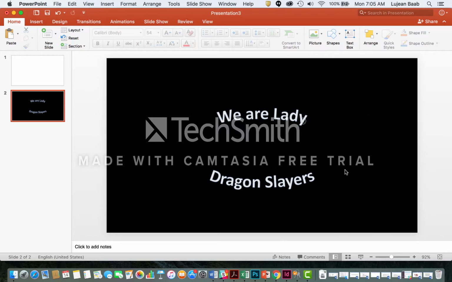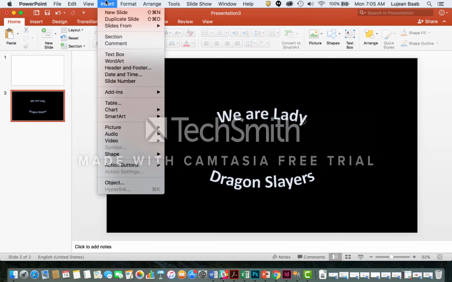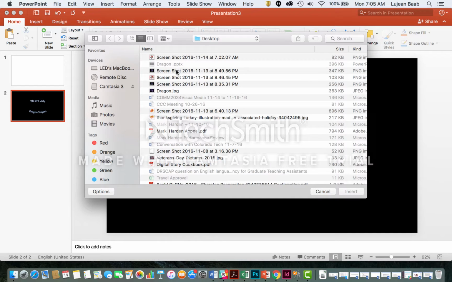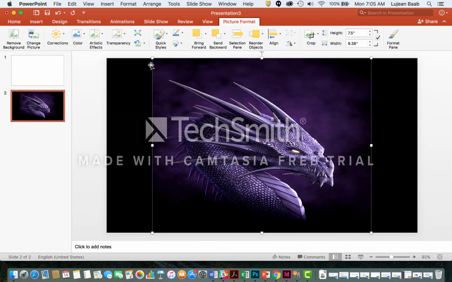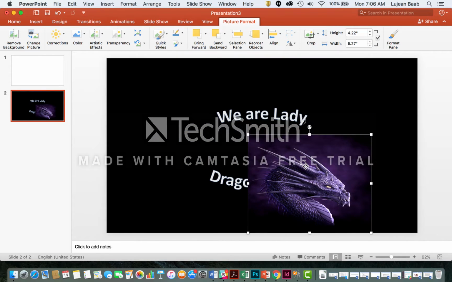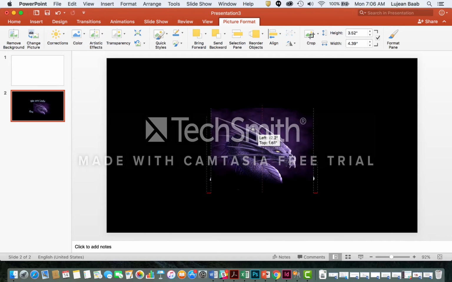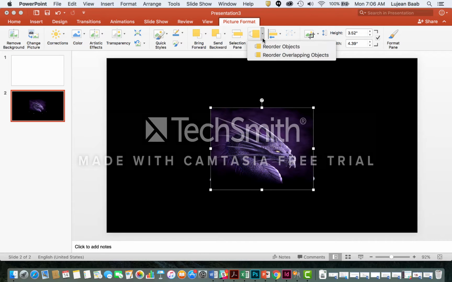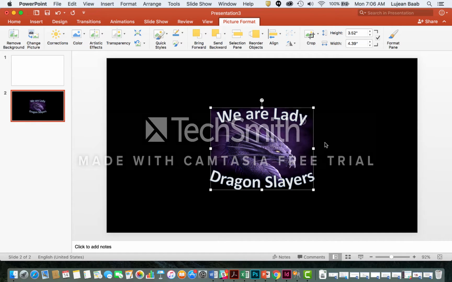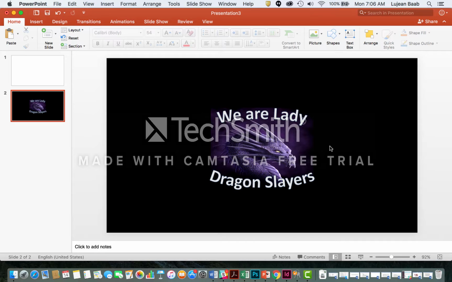Now, this is nice, but it's kind of bland, so I have an image that I want to put in here as well, and that's a picture, and that's my dragon. And I need this to go behind the text. And so again, this is reorder the objects, or I can just do it right here, to send to back. And now that dragon is behind my image.